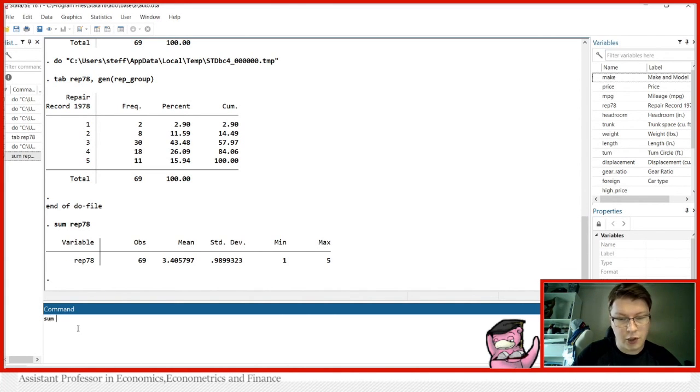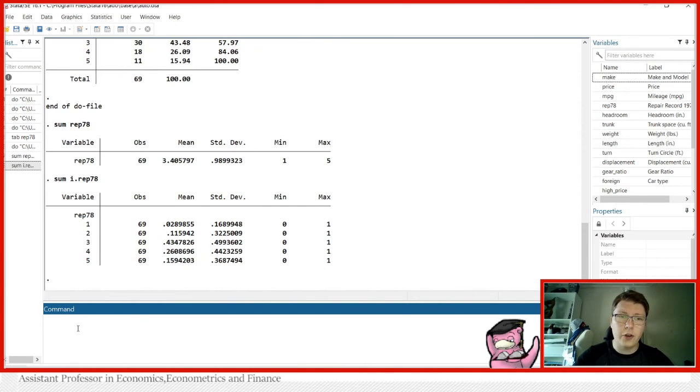So I can of course just say sum rep78, but now instead of just doing this, I put an i in front of it, i dot. So you see here now I get it for each of the 5 groups. Of course, there's 69 observations each because there's 0, 1 dummies respectively, but now you get the means for each of the groups, which is really, really nice.